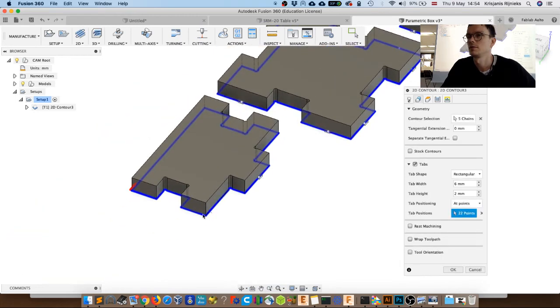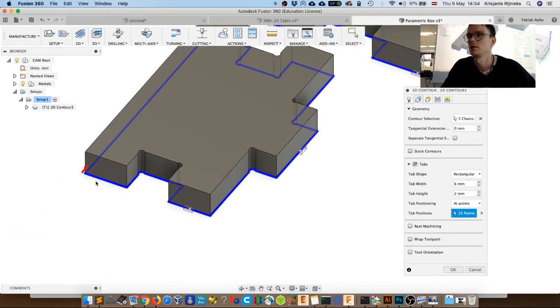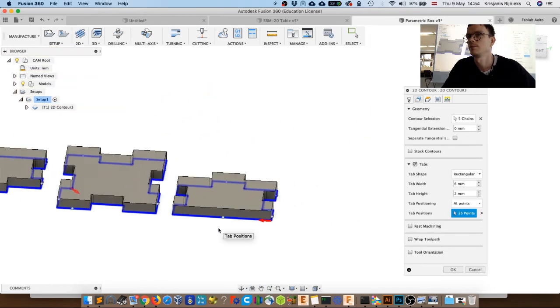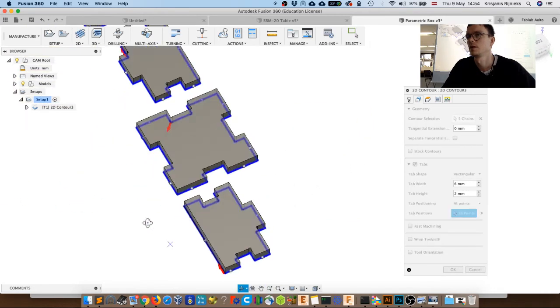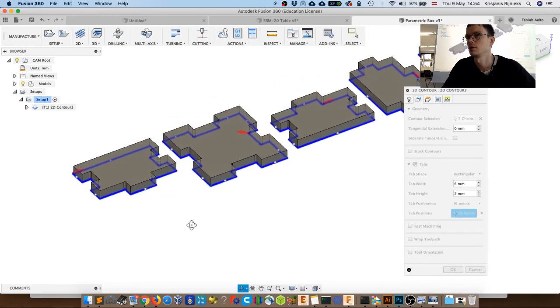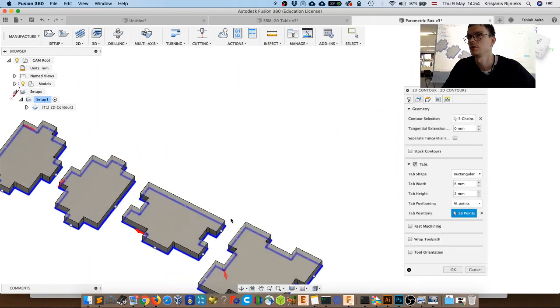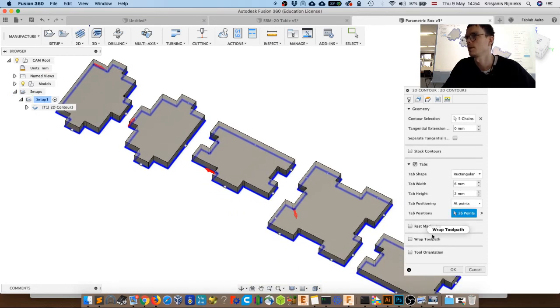So let's finish placing the tabs over here and over here. Maybe here. Here. Some have more, some have not that many. But generally it seems enough. Okay, then that's it for the geometry part.